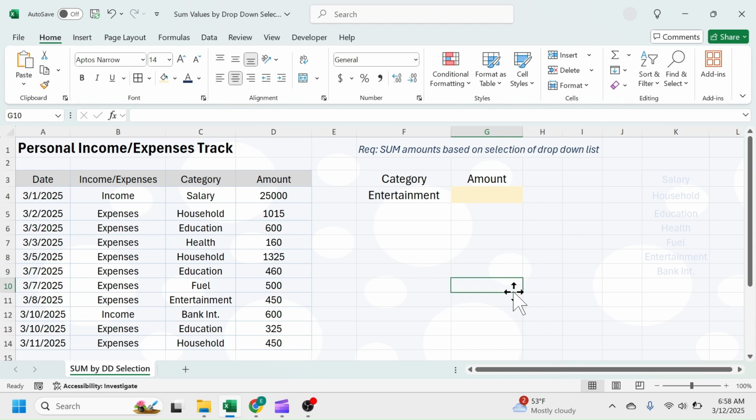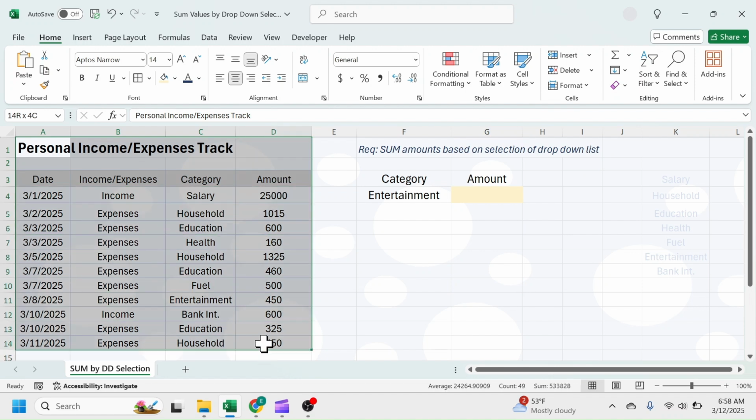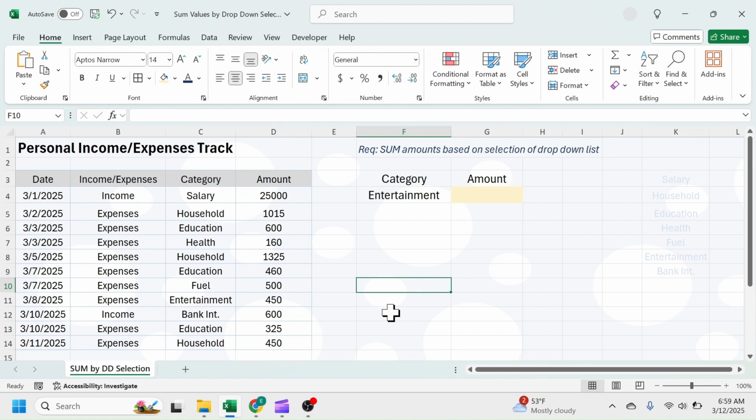Welcome back, friends. In this tutorial, I'm going to show you the Excel formula to calculate the sum of amounts based on selection of drop-down list. In this Excel sheet, I have the details of personal income and expenses. The requirement here is to dynamically calculate the total of amount in G4 cell based on the category selected from this drop-down list. In this case, we have a function in Excel that is the SUMIF function.